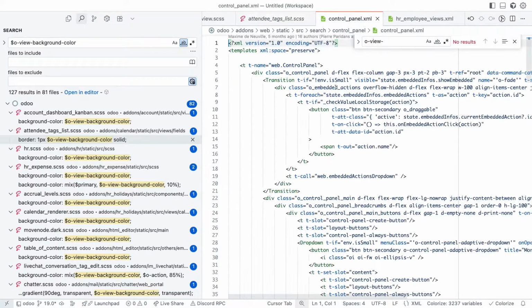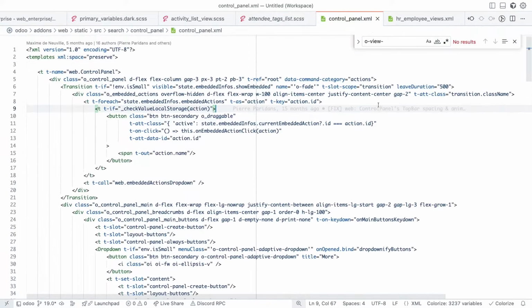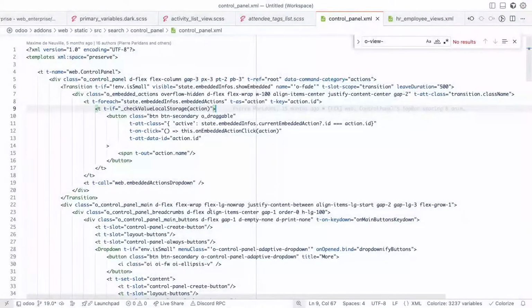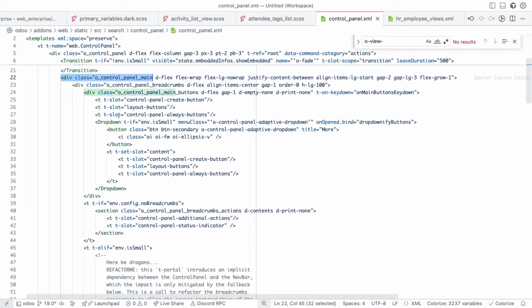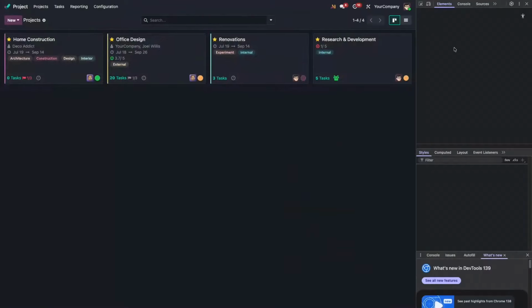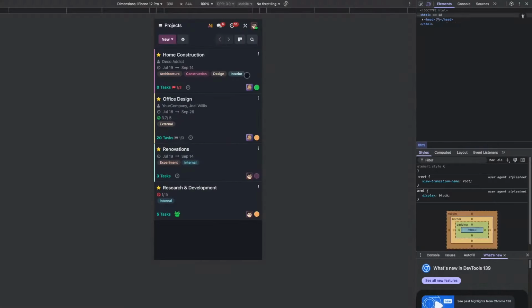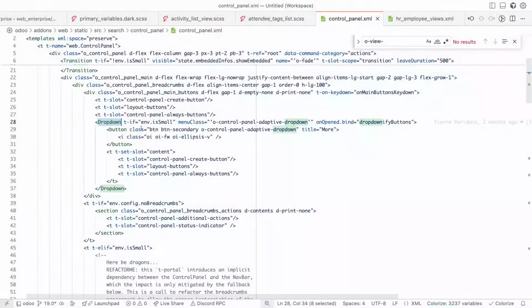Another example of a component, you might be more familiar with this one because it's not CSS related. It's the control panel. So basically, this panel, which is everywhere within Odoo, is actually defined in this file. So as you can see, we have a div, which is the main component. We have the dropdown. So if we go here in mobile, we can see that we have a dropdown, and everything is defined here.